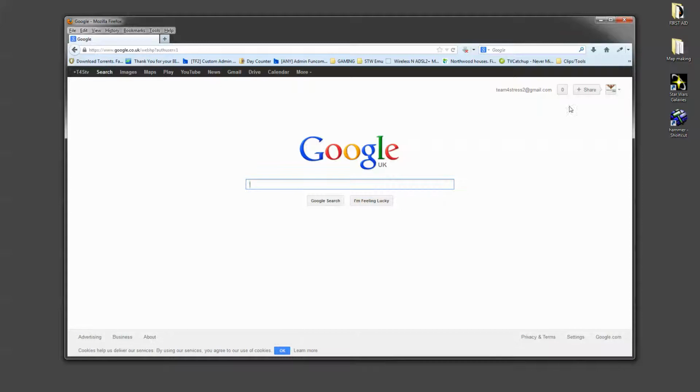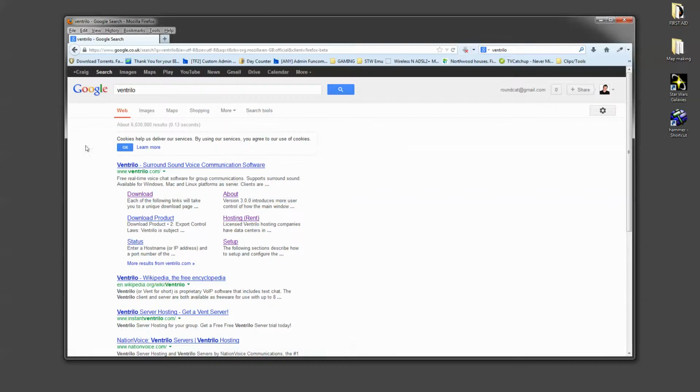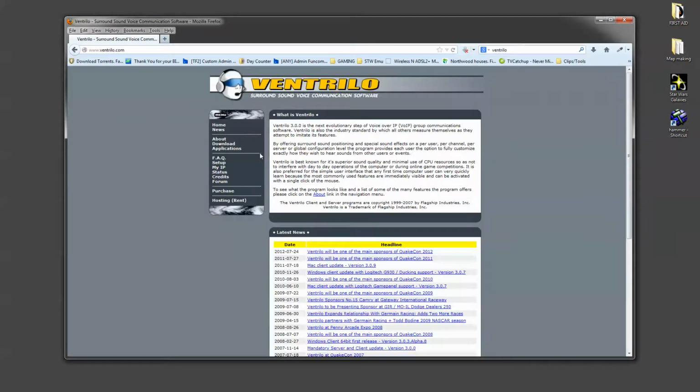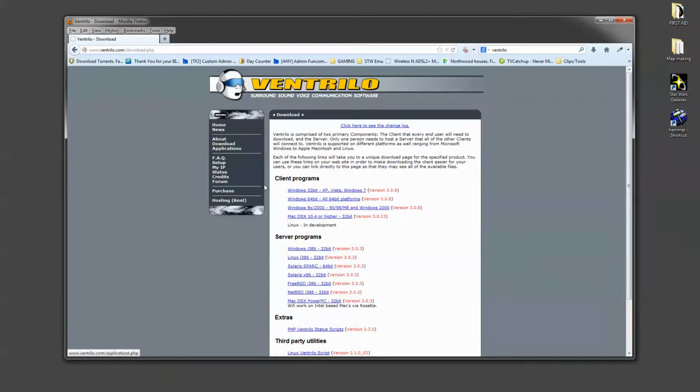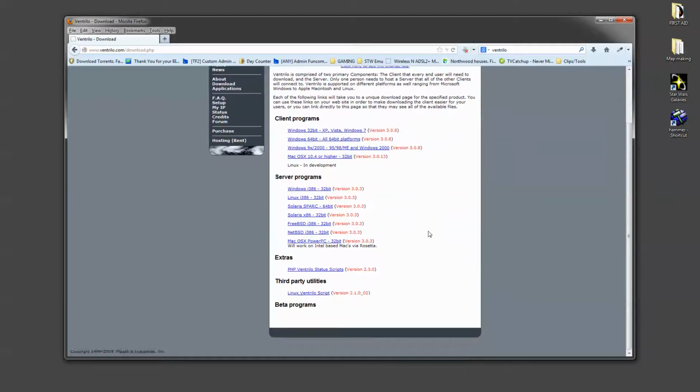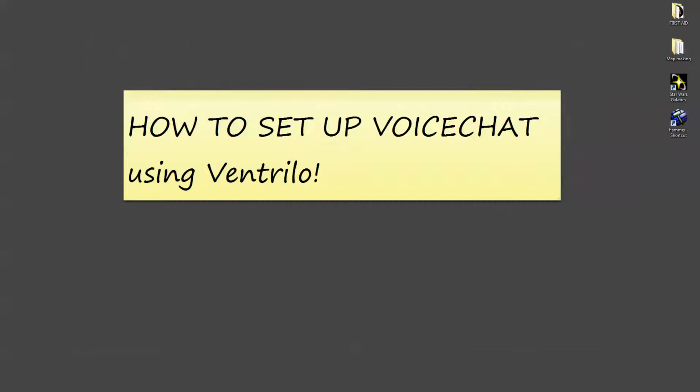So the first thing you do, I guess, is you do a search for it. Not two L's. And you just go to Ventrilo and click on the download link. Decide what type of computer you've got, whether you're 32-bit or 64-bit, or maybe you're using a Mac or Linux. So there you go. Download your little program, and then once it's installed, you will get a little icon.